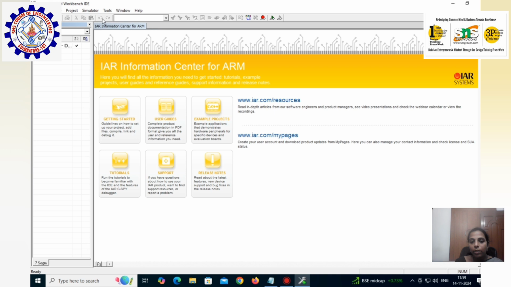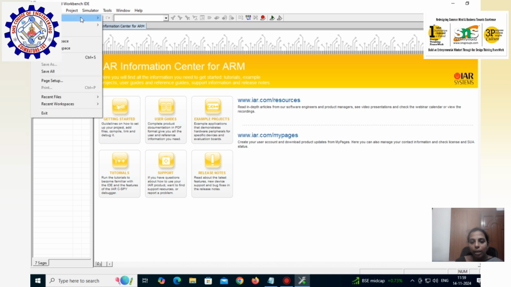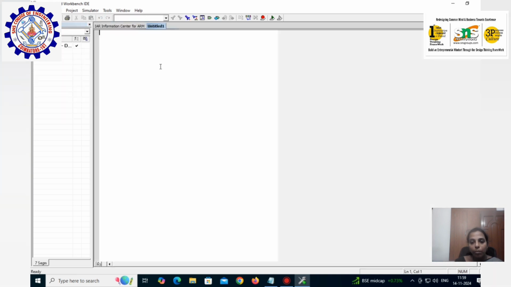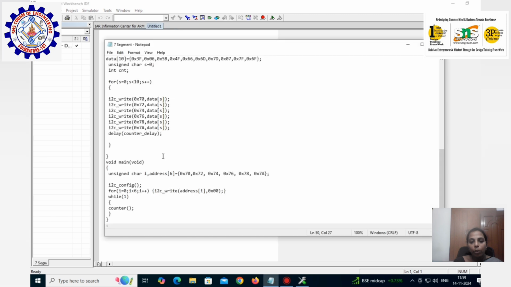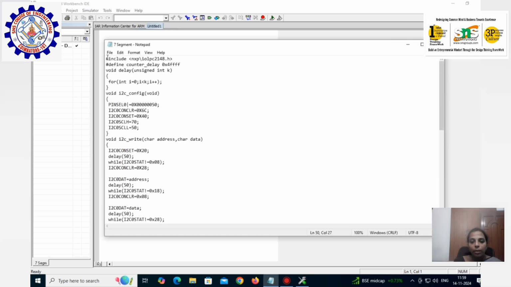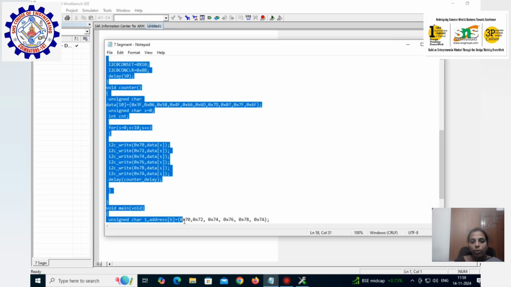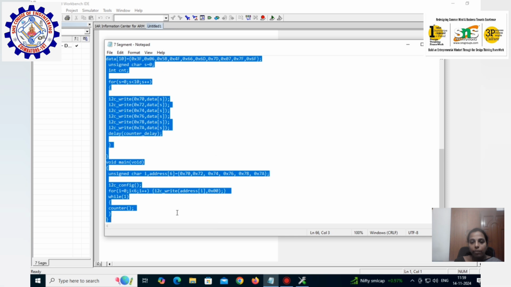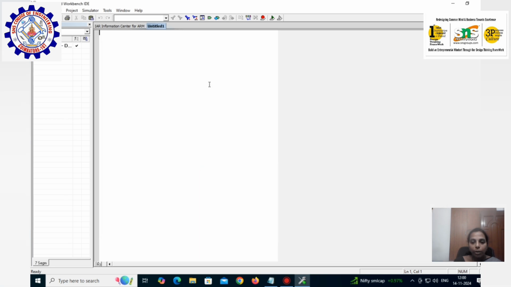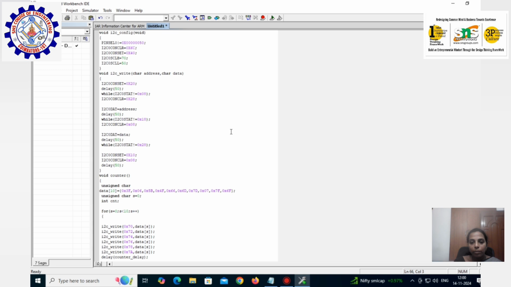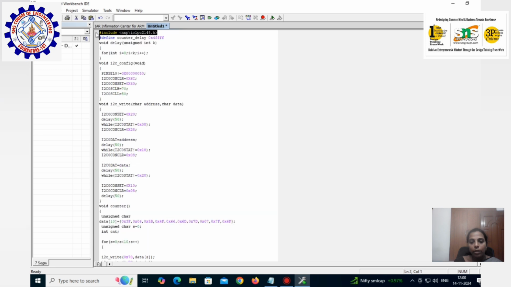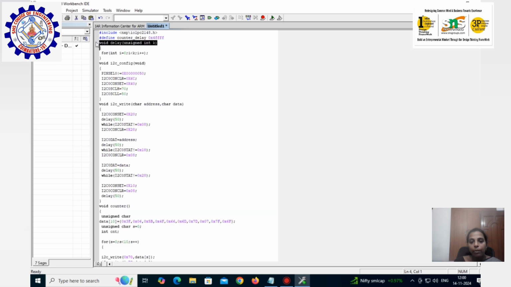Now in this source window, type the program. Already I've typed this program in a notepad and I'm copying it and pasting it in the window. So once after typing the program, now we are going to consider the case of a 7-segment display, and we have written the code for that. So let us see how to integrate the 7-segment display using an ARM processor.